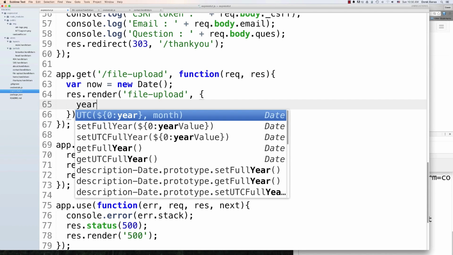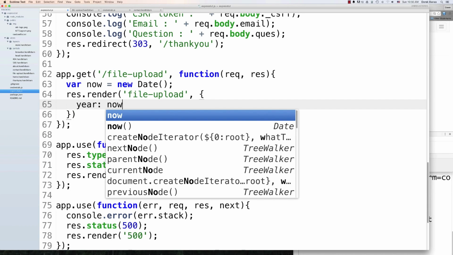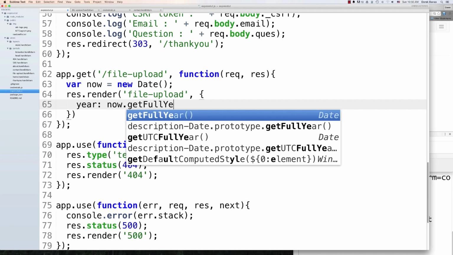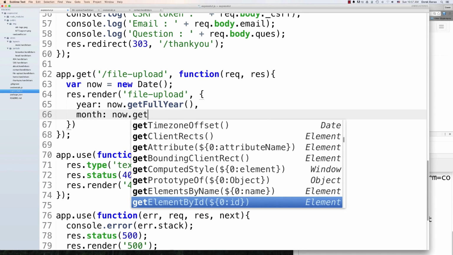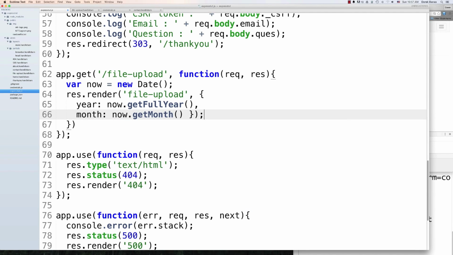So go year. You can also see here an example of how we can pass in different elements to be used in a web page. So get full year and then month as well. And to get the current month, we'll go now, get month. And that is the array we'll pass into that.